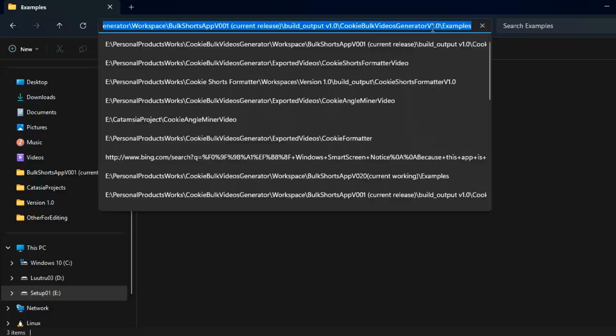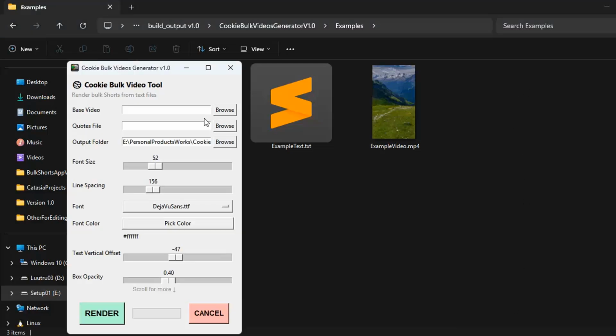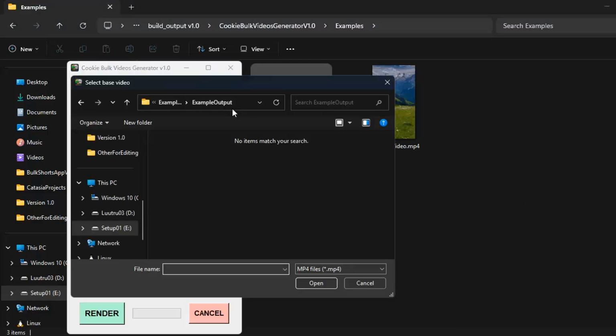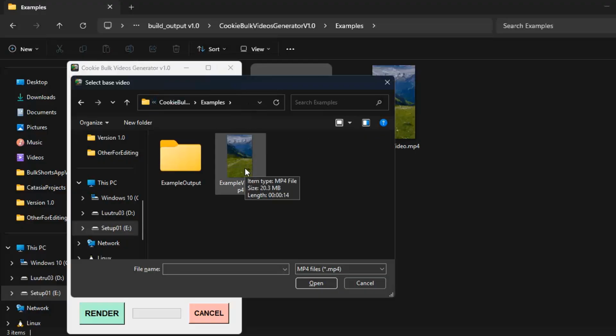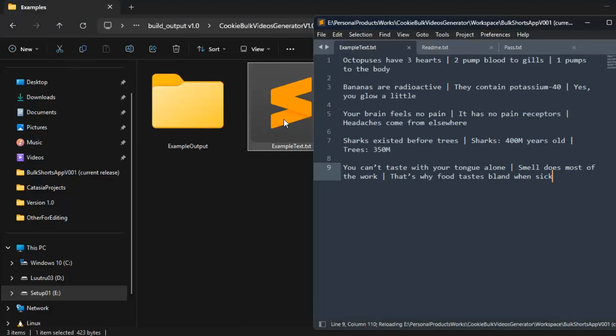Now you need to copy the directory and go back. Click the browse button and find the video you want to use. Let's go ahead and select the example video. And for the quotes file, this is how it looks like.